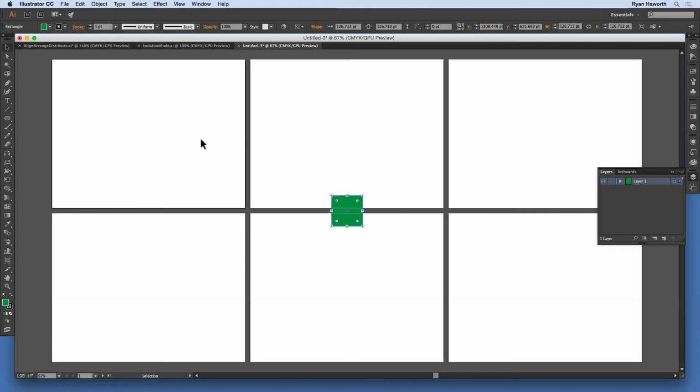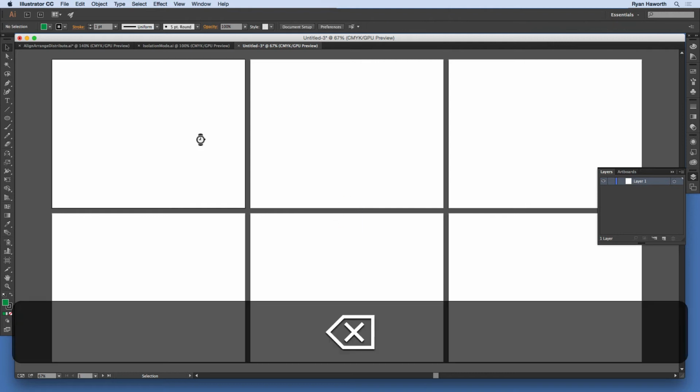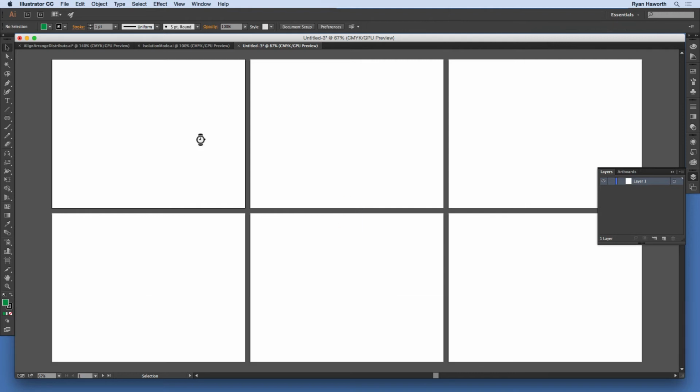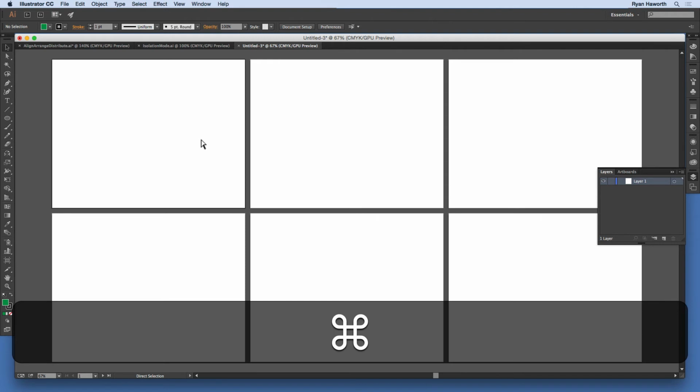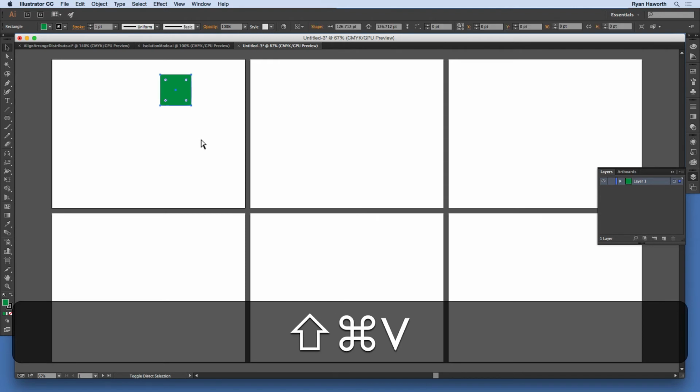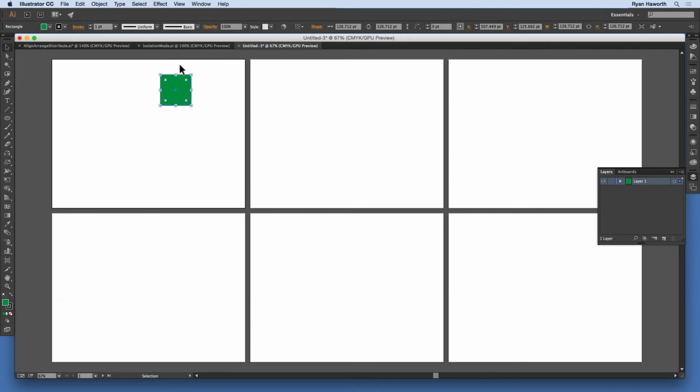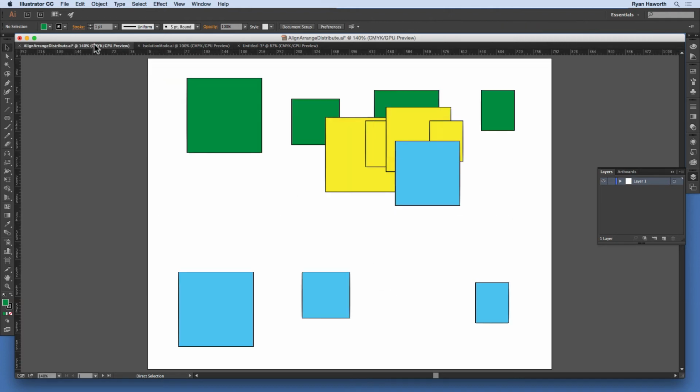Excuse me, I forgot, not Control, Command V. I want to use Control or Command plus Shift and then V. And as you see, it placed it in that same position. Let me go back to the original document.